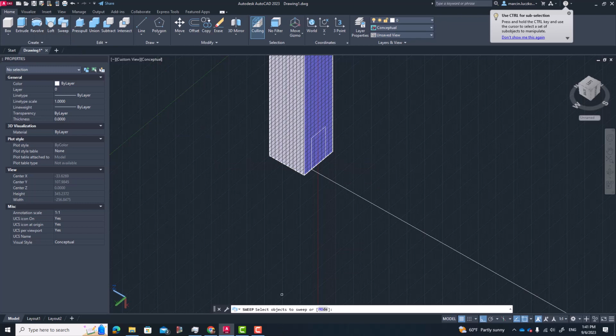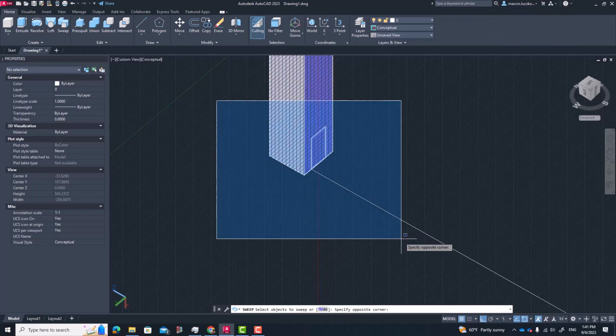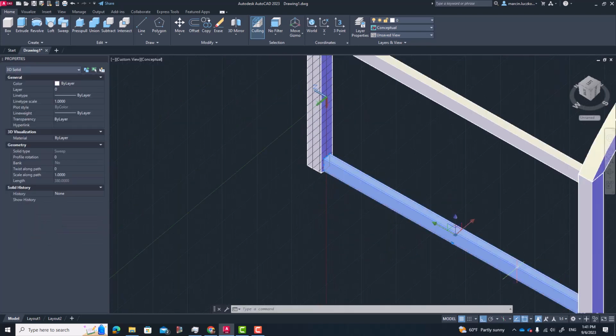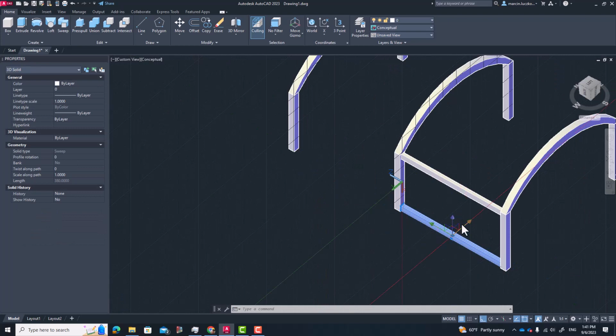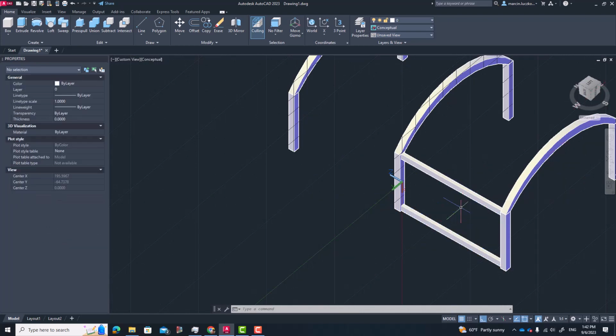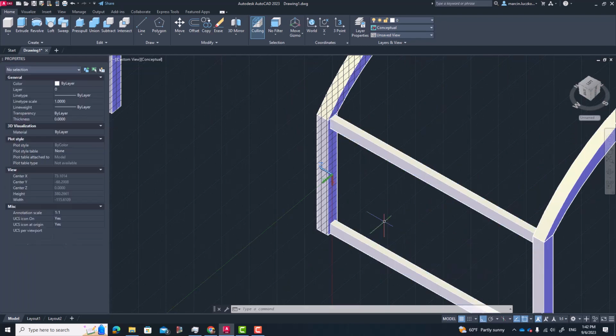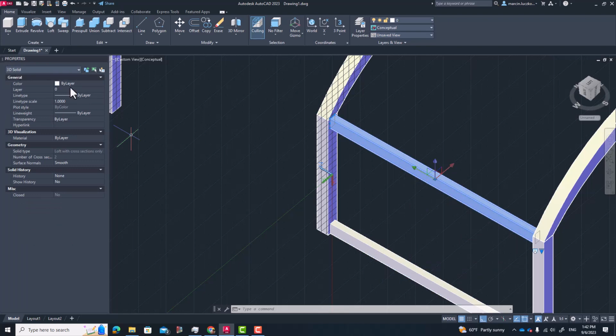So sweep first needs the geometry, then I am approving it, and then the path will be this line. So as you can see, it created exactly the same beam as the upper one, but with a different method. So this was created by the loft, and this was created by the sweep. Anyway, both of them are now 3D solids.